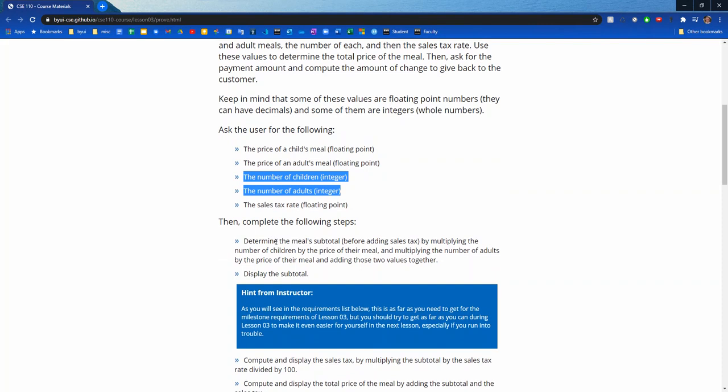Then complete the following steps. Determine the meal's subtotal before adding sales tax by multiplying the number of children by the price of their meal, and multiplying the number of adults by the price of their meal and adding those two values together, and then display the subtotal. And that is it for week 3.